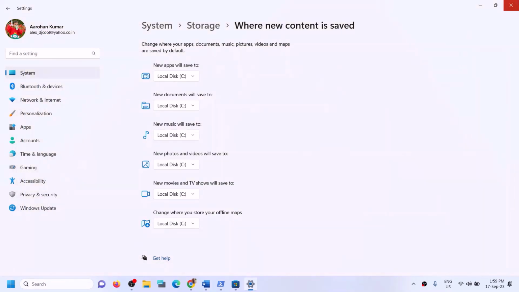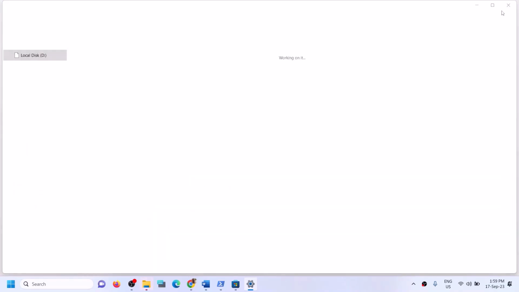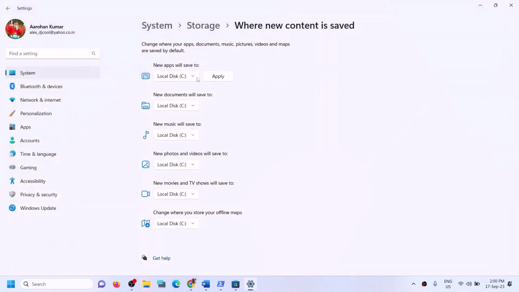Suppose you were already trying to install the game to C drive and you are facing the problem. In that case, you can come to this location and then over here you can select different drive. So over here you can try any other drive and then click on apply. So first of all, try to install the game to C drive. But if you're already trying to install the game to C drive, in that case, you can try different drive.